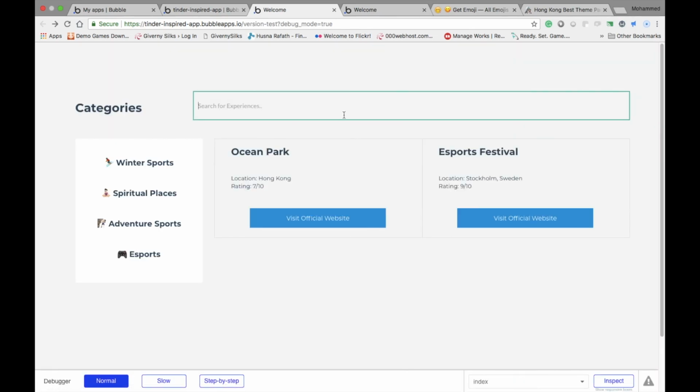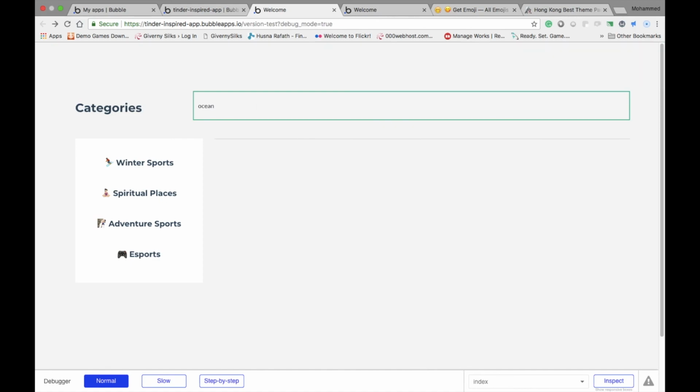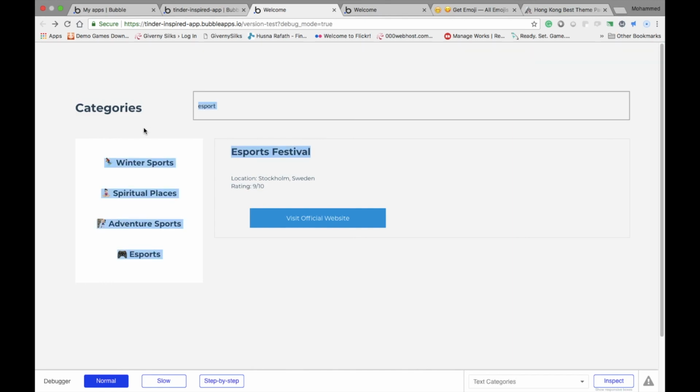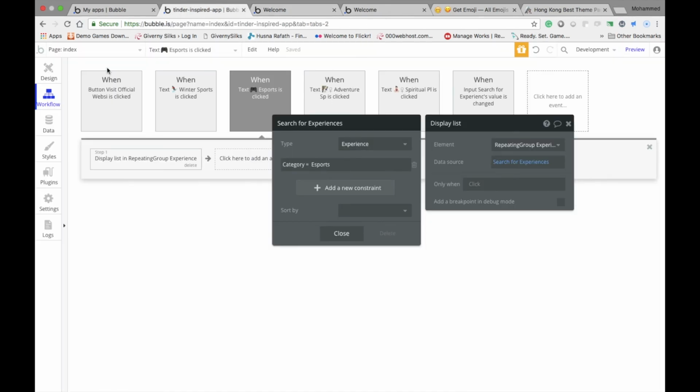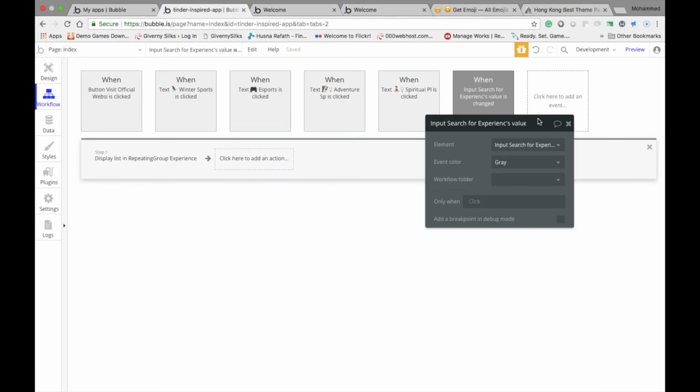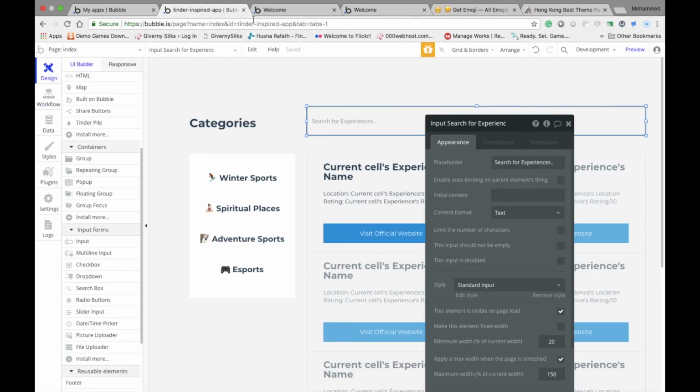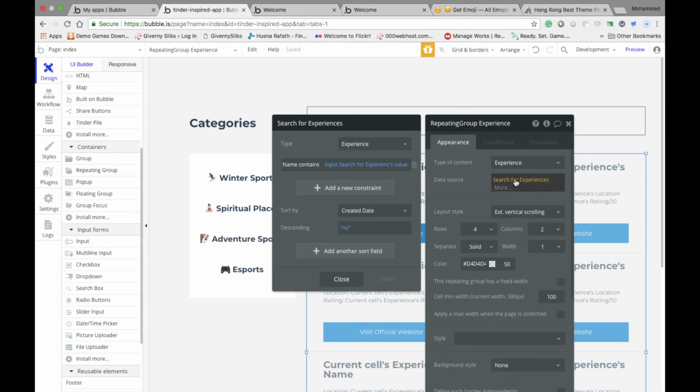Let me show you how the search feature works. If I say ocean, and let it go, yeah, Ocean Park comes in. If I say esport, it says esport festival. So that's how the search feature works. You can of course have a button here that will trigger this functionality instead of triggering when the value is changed. Now you can play around with filters, and it's basically just the constraints that actually matter here.